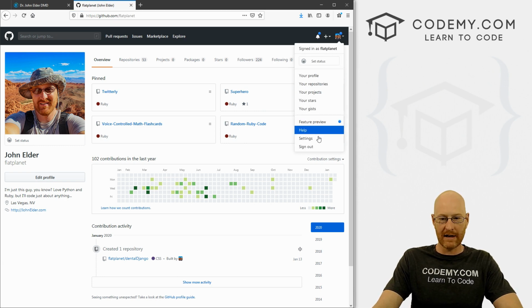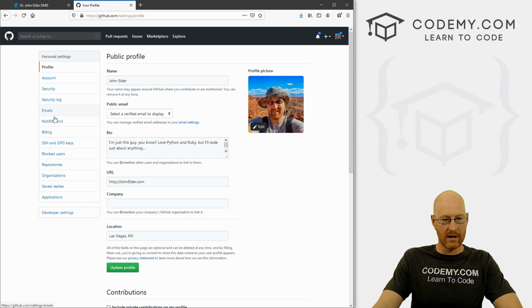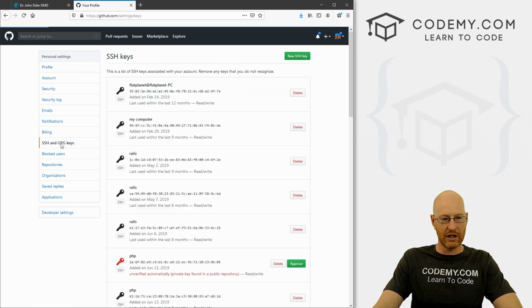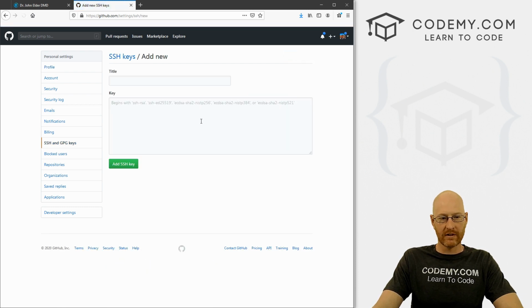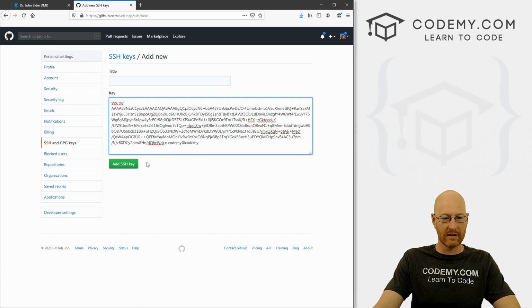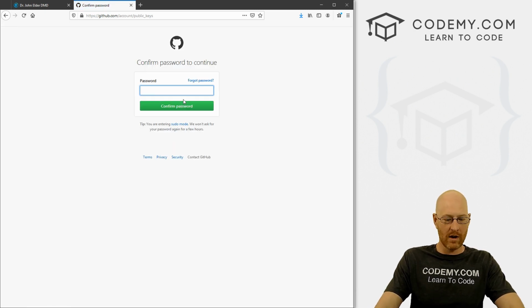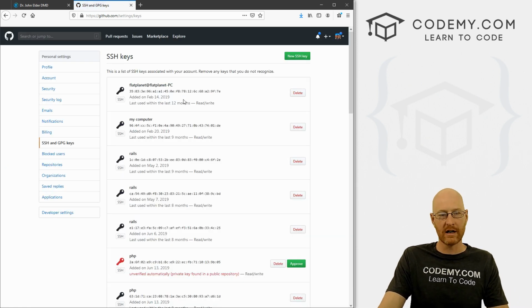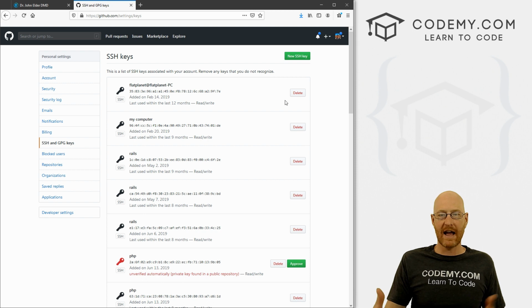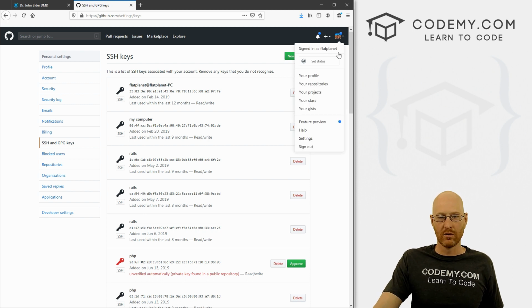Now head back over to GitHub and come up here to your little picture and click on this caret and go down to settings. And then we want, let's see, SSH and GPG keys. We want to add a new one. Now you can put a title, but you don't have to. I'm just going to paste this whole thing in there. If you haven't logged in a while, it'll ask you for your password. I think that's my password. And boom, now we're done. Our SSH key has been added to our GitHub account.